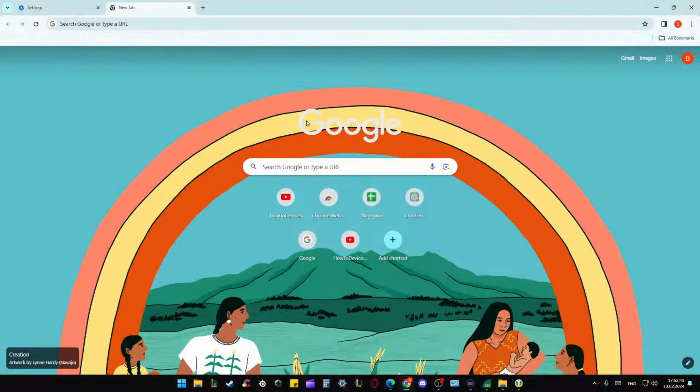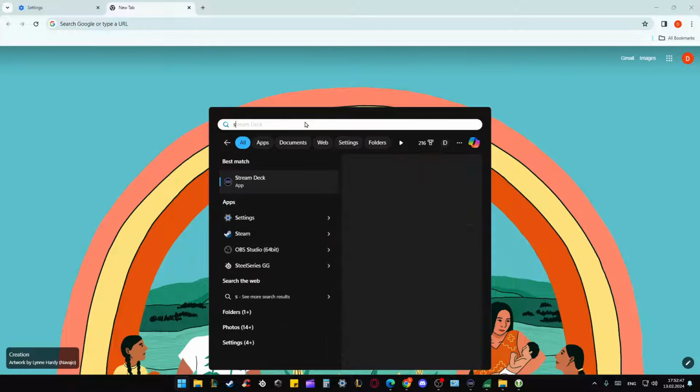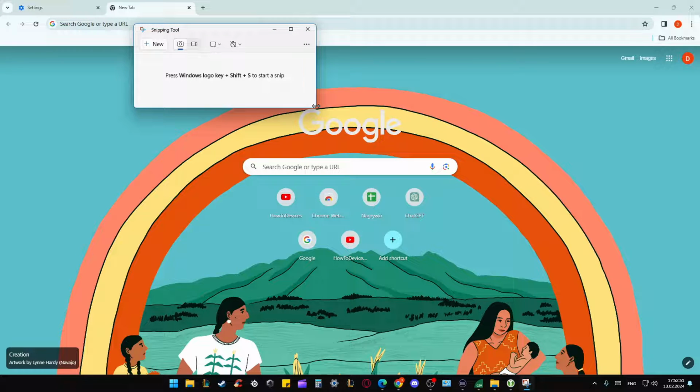But if it doesn't work for some reason, you can click on the Start in the taskbar, then click on the search and input the phrase Snipping Tool. If you have it, I'm going to show you how you can use it, but if for some reason you don't have the Snipping Tool, I'm going to show you after a few moments how to actually download it.